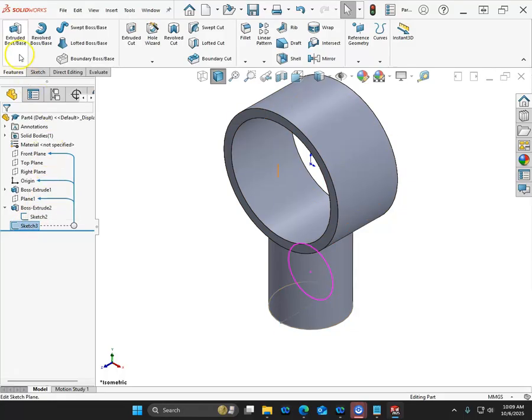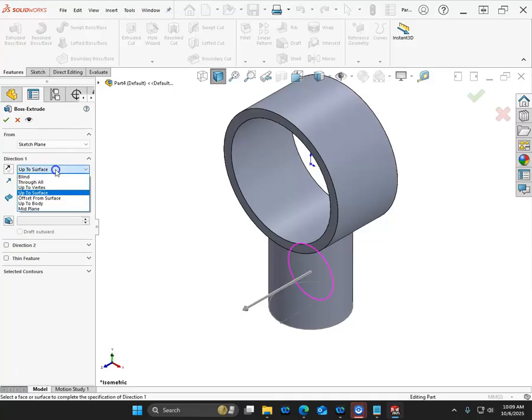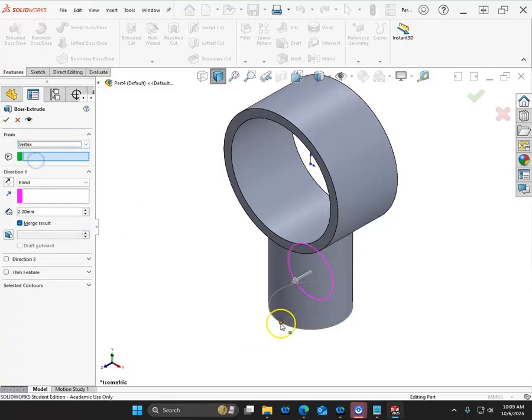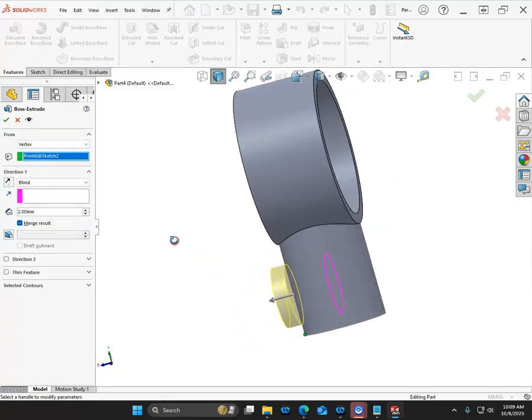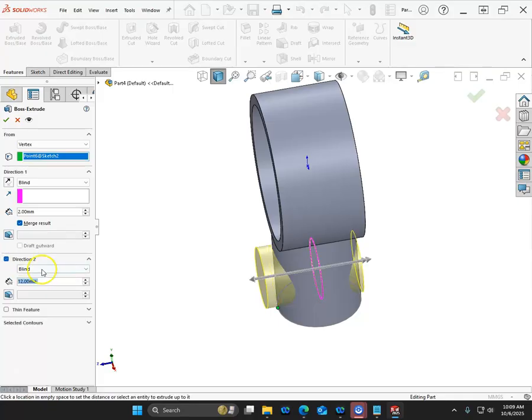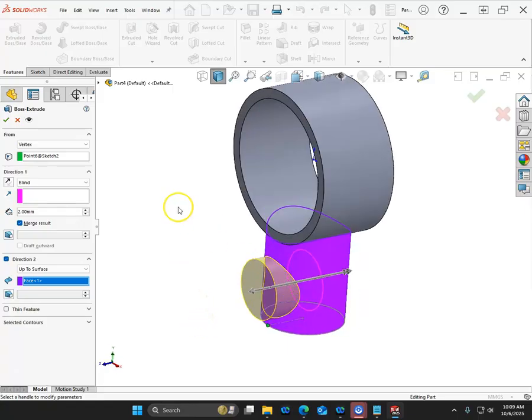All right, I don't have to go back into the sketch. I can just highlight Sketch 3, extrude, and we're going to do a blind from for 2 millimeters, and the from is vertex. All right, so that's going to leave that little section there. And then let's see if direction 2 will go up to surface and terminate. All right, so that gives me the wraparound. So this is one of those instances where I can use everything if I need it.